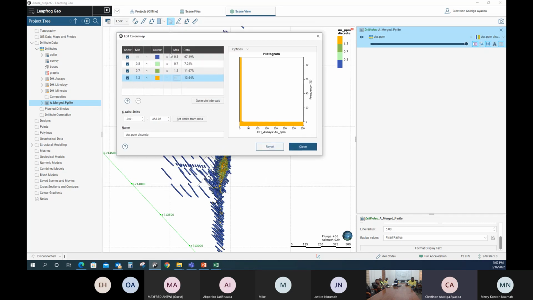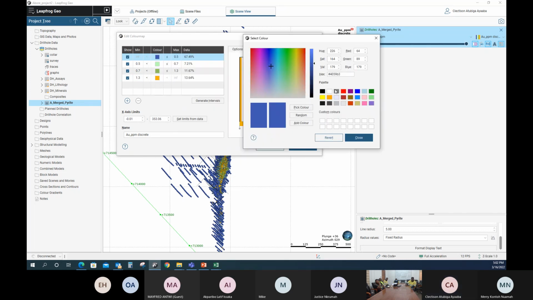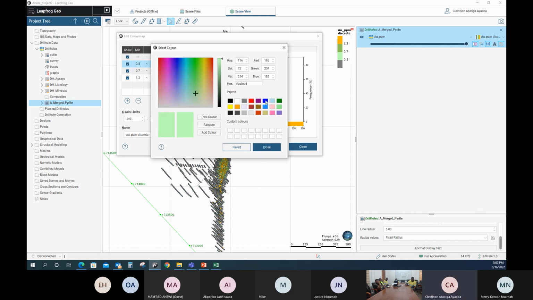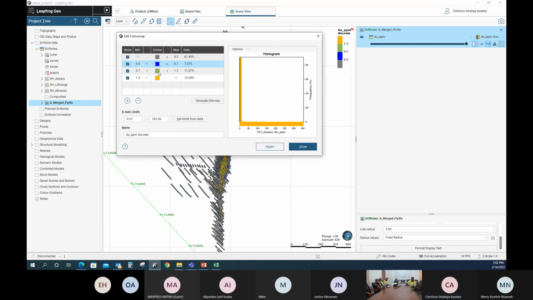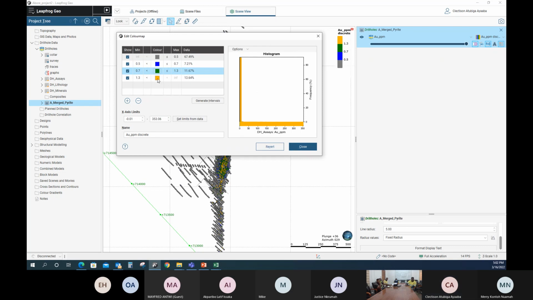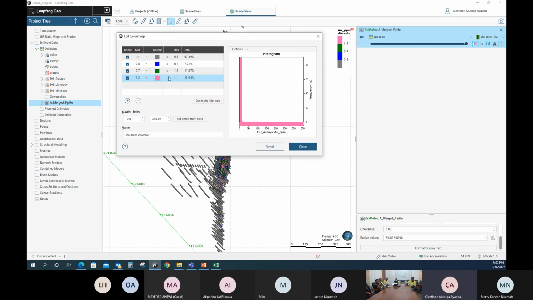So I can change the colors. You just click on the color. I'll give this one green. And I'll give it blue. Green. I'll give it green. I think this is fine. Okay, magenta. Yeah. This is lavender. Oh, it's like a magenta and a lavender. Okay, it's okay.